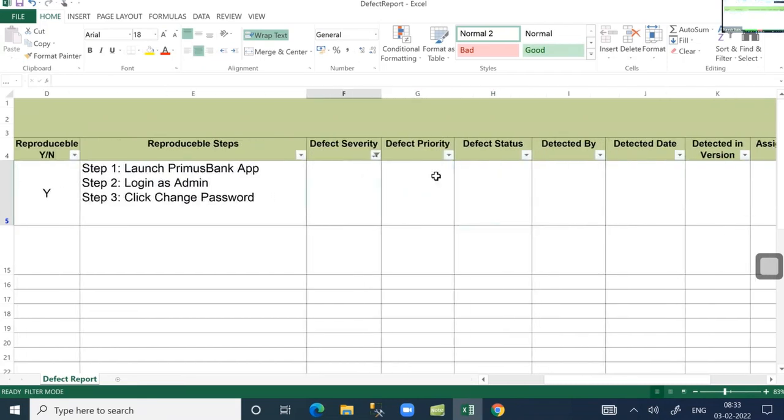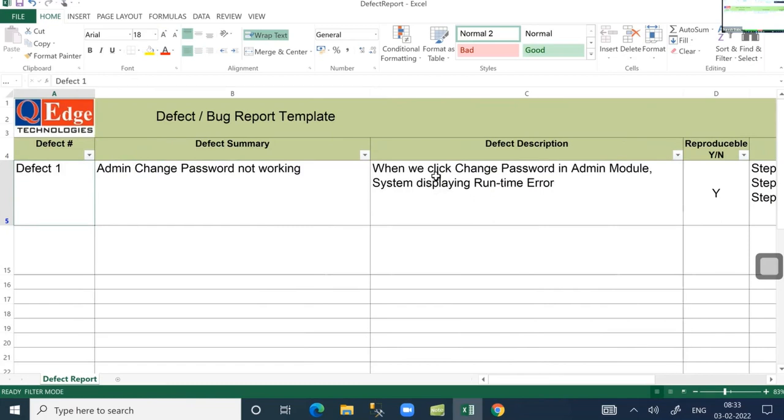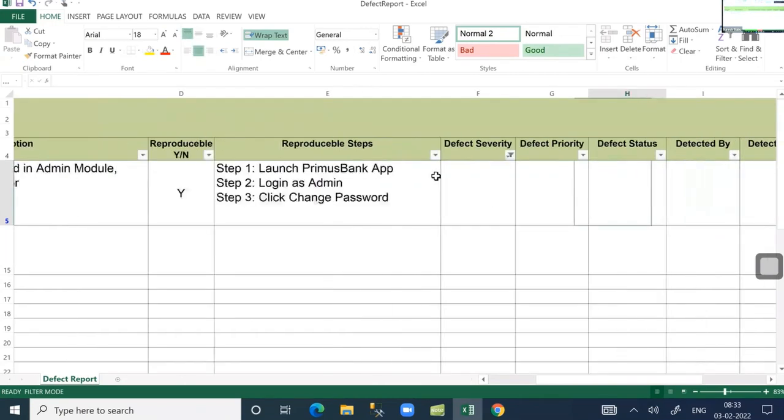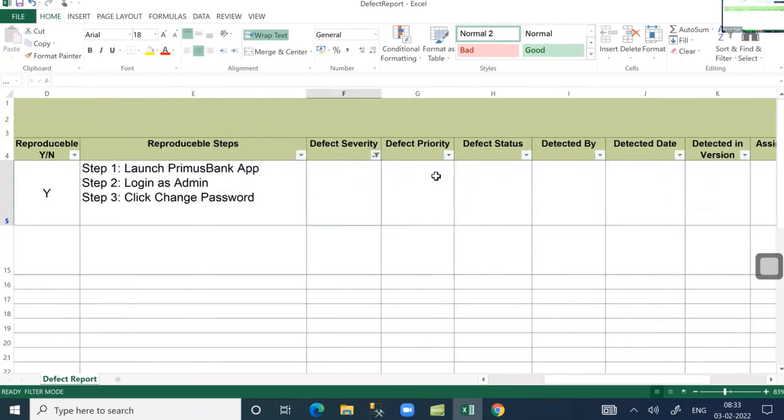Then, defect severity. A tester identified some issue: admin change password not working. This I am reporting to my developer. While communicating the defect to the developer, inform the developer how serious it is, the impact of this bug on the customer's business. How serious the identified problem is, is to be updated here. It's called defect severity. It's very high severity.